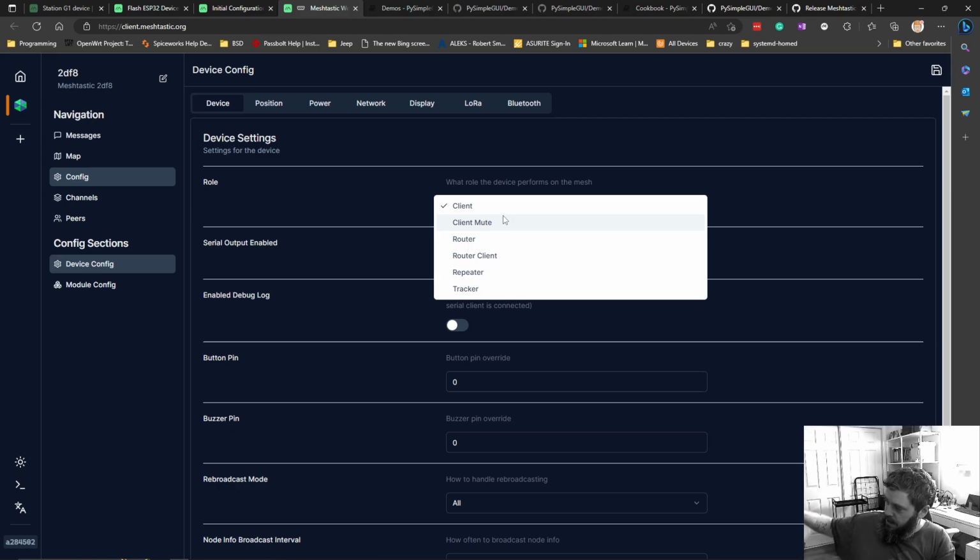More about that. So you can very much set these to do different things. Router, of course, this is actually how you make it into a gateway, sort of.